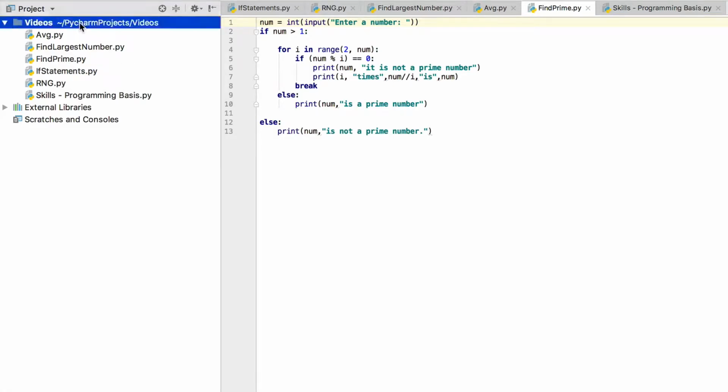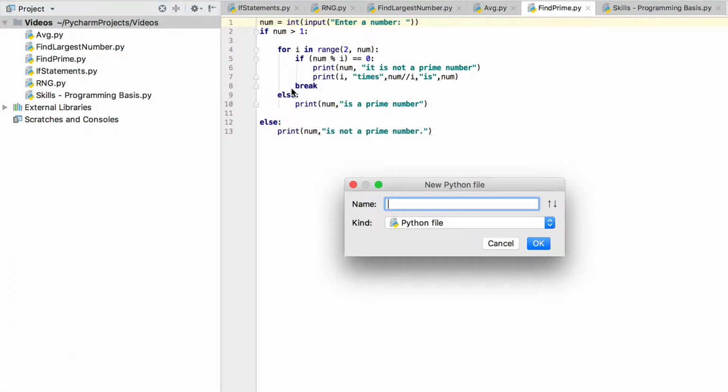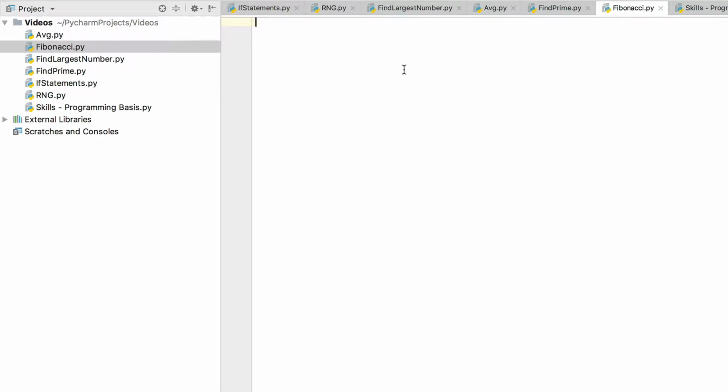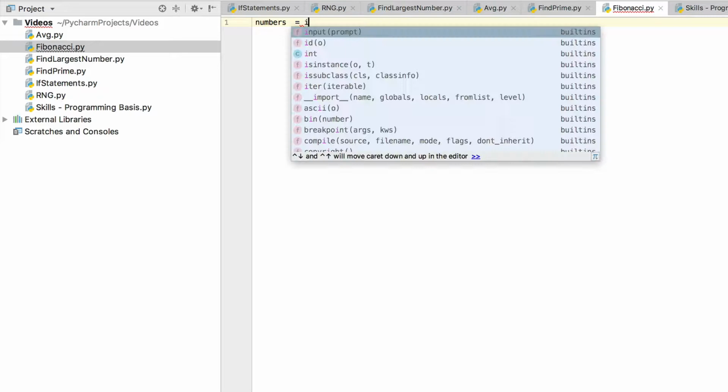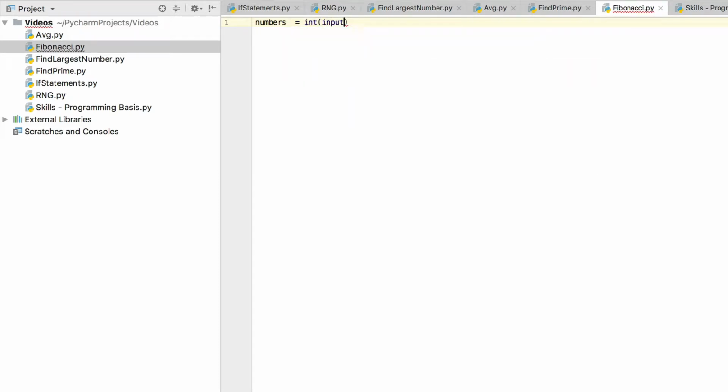Okay, so I'm going to create a new Python file, and I'm just going to name it Fibonacci. I think that's how you spell it. So the first thing we're going to start off with is to get the input from the user. I'm going to say numbers, because that's how we're going to ask them how many numbers they want us to print in Fibonacci. So I'm going to say numbers equals int input how many Fibonacci. Okay, so this is going to ask the user how many numbers they want printed.